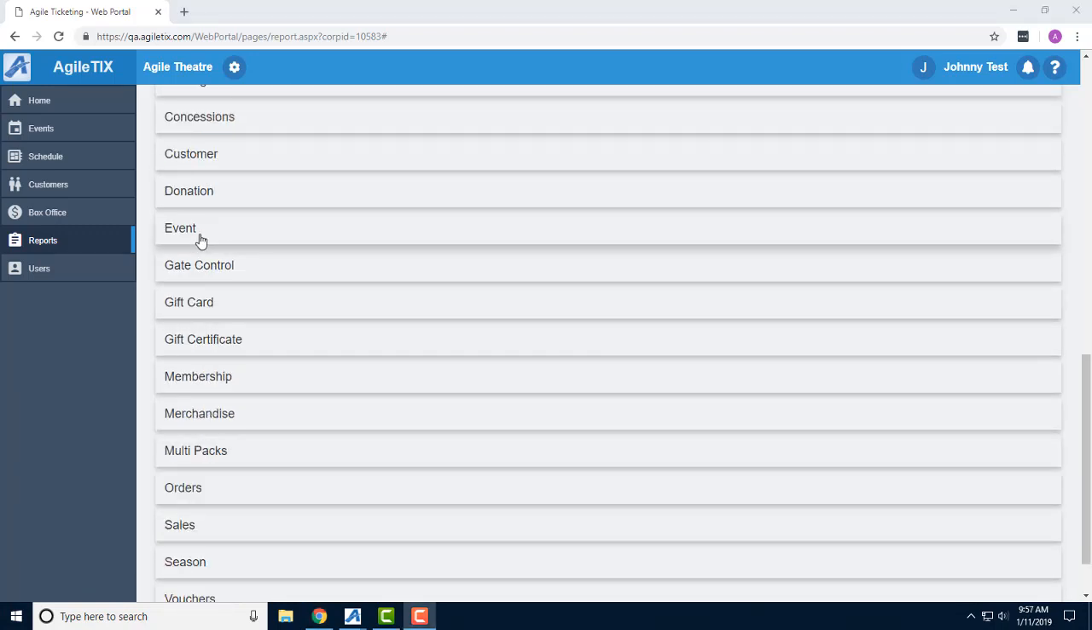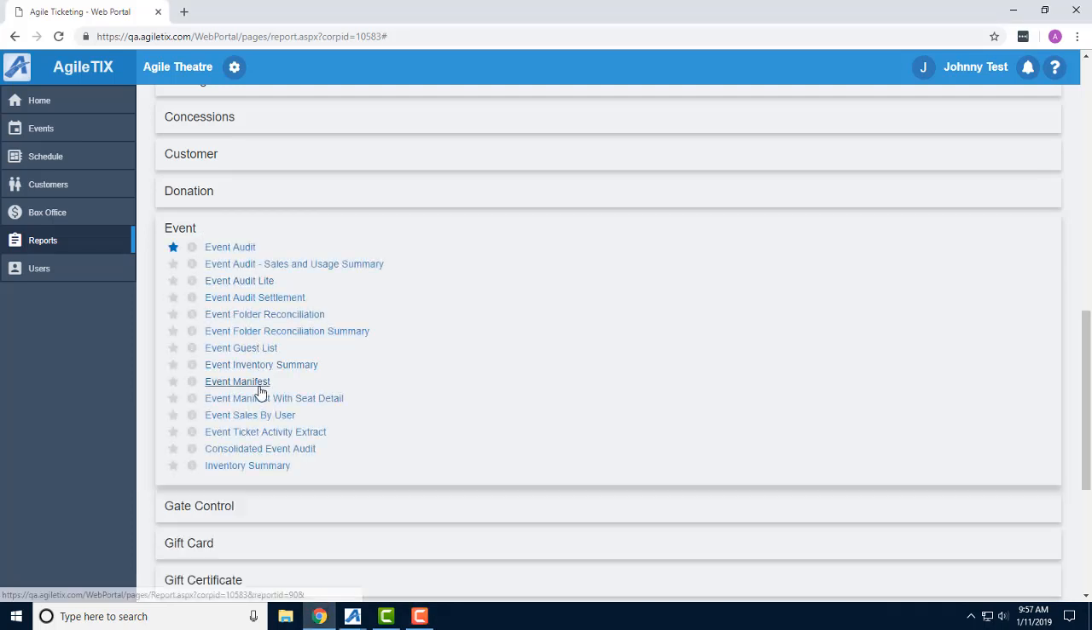And in an effort to clean up somewhat duplicate items, we've combined certain reports that you may have seen in the past, like an event manifest and event manifest extract, into a single item to choose from.